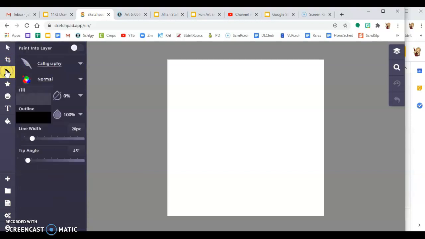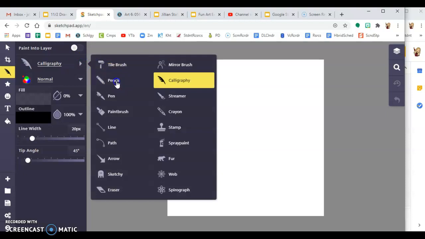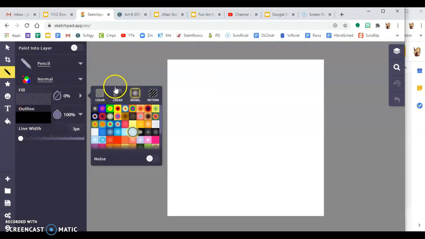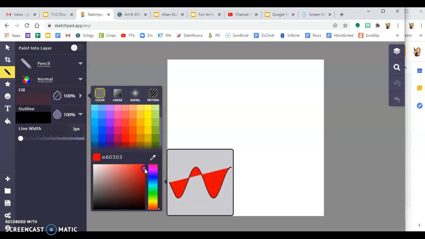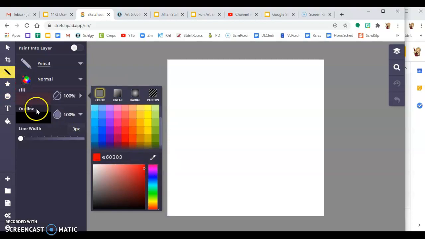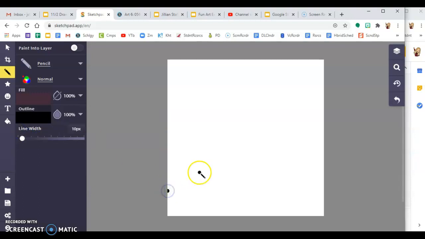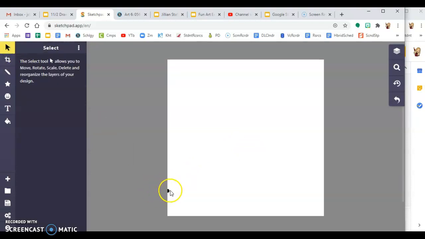Step 1 will be the brush tool. You can choose the brush that you want. Let's go with the pencil to start with. And you can do a fill color inside of it if you'd like. I'm going to try red. And the outline is black. I'll leave it there. You can also choose the width or how thick you want the line to be. Let's try that. Oops, I just made a mark I didn't want to make. So I'm going to go to my select tool, click it, and hit delete.